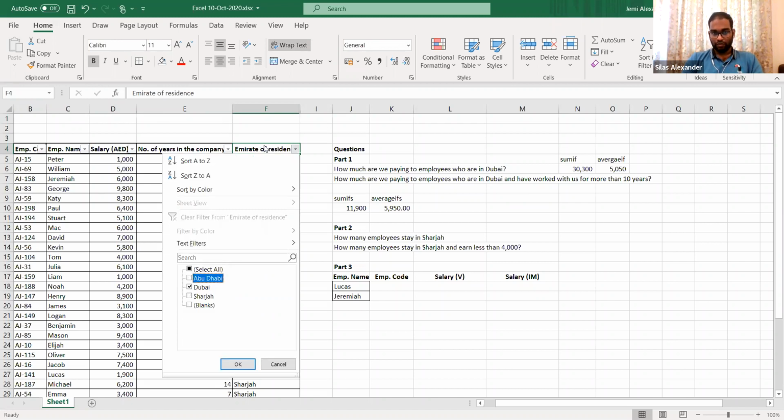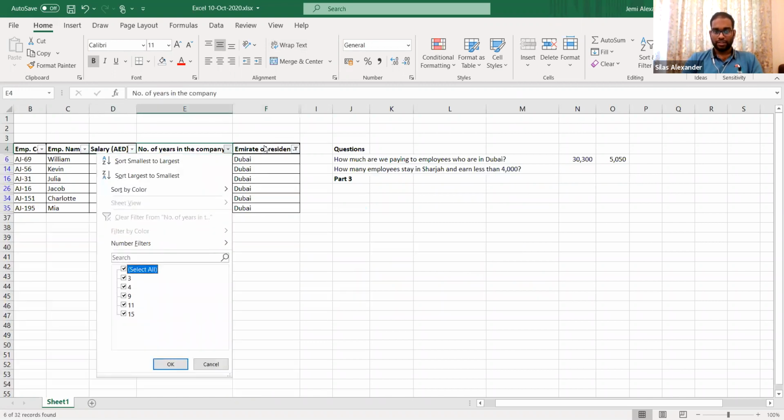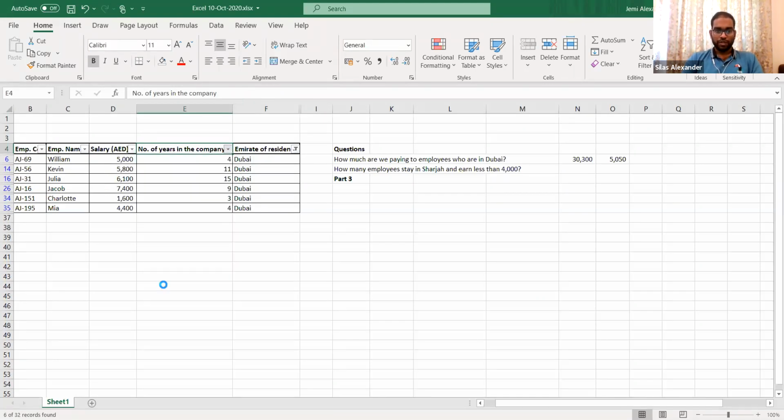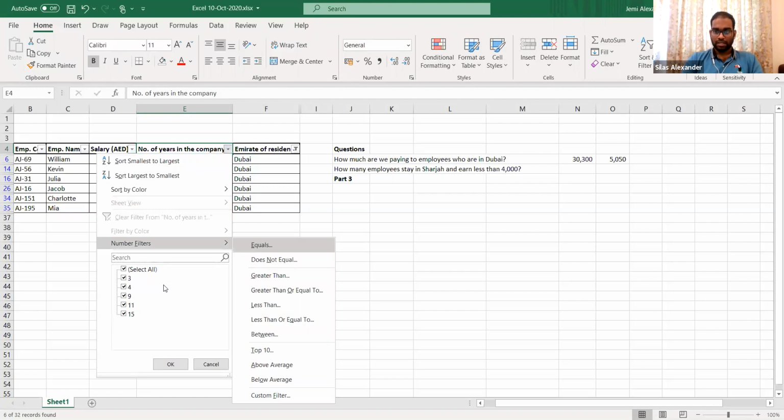Now, yes, this is one way. And then we want to do greater than 10 years. So you can go manually and do this, but let's say you have a lot of data. You have 1,000 rows of data. You're not going to be able to go and highlight each one of them manually. So then what you would do is you would go number filters. You have a lot of options here.